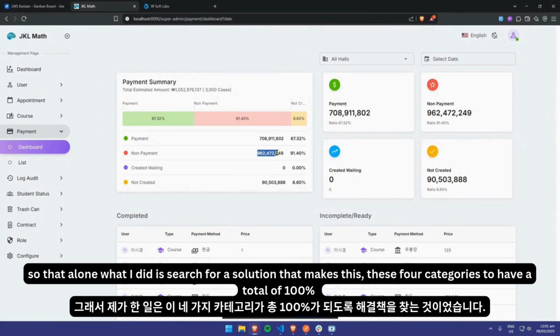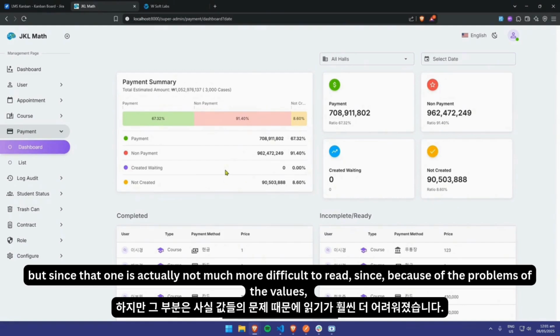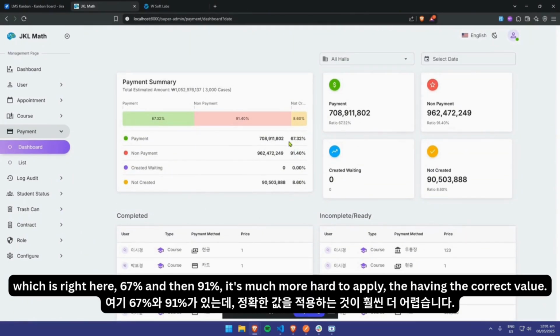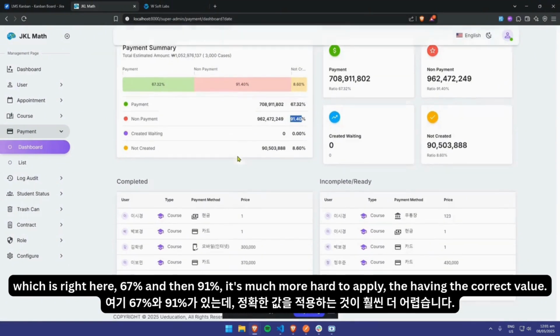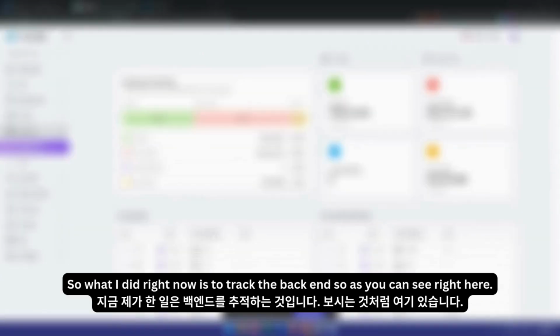So what I did is search for a solution that makes these four categories have a total of 100%, divided by these four categories, which are payment, non-payment, created, waiting, and not created. But that was not much easier to read because of the problems with the values, which are right here, 67 and then 91%. It's much harder to get the correct value. So what I did right now is track the backend.